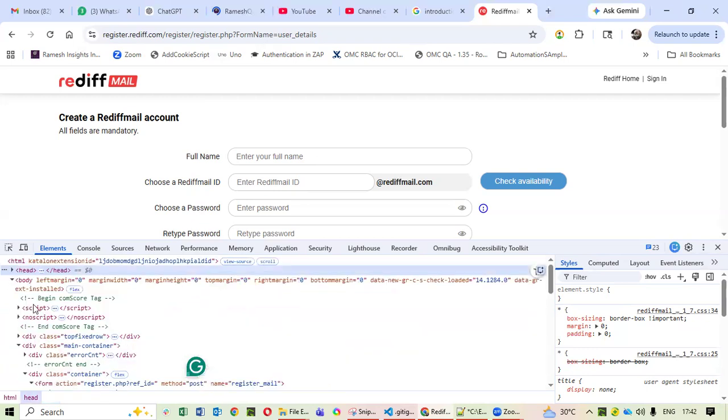In the body tag, all the page elements are there. This is the sign-in link, the Rediff mail link. This is another logo, and this is the static text. All these elements, everything is an element in the web page. Those elements you can see in the web page are declared in the body tag.